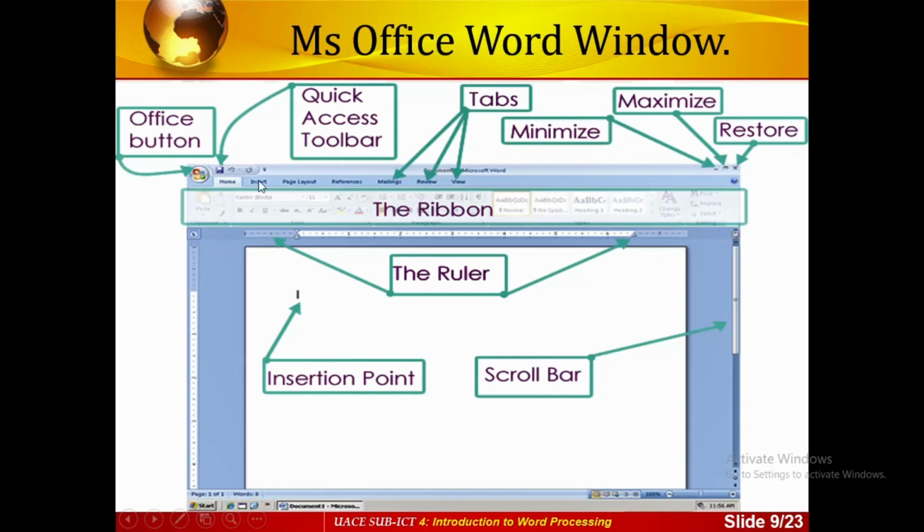On top here, we have to get used to the ribbon. A ribbon has three types. It has the tabs, it has the groups, and it has the commands. What are the groups? Groups are the operations under tabs. Like under the home tab, we have different groups like the font, the paragraph, and the styles. So these are the groups. Under those groups, we have what we call commands. Like under font, we have bold as a command, italics as a command, underline as a command, and many others.